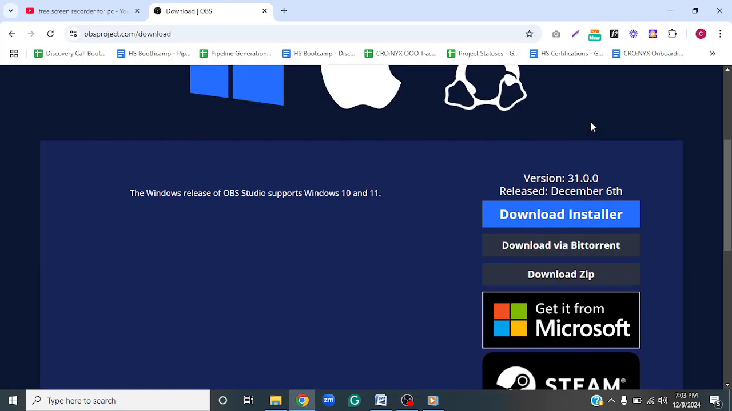So if you're looking for a free screen recorder for your Windows PC or your Mac or your Linux, then the OBS Studio is a highly recommended tool for you. It's free, it's easy to use, and it will get the job done.